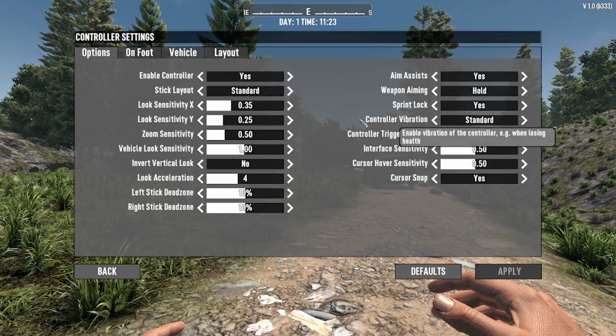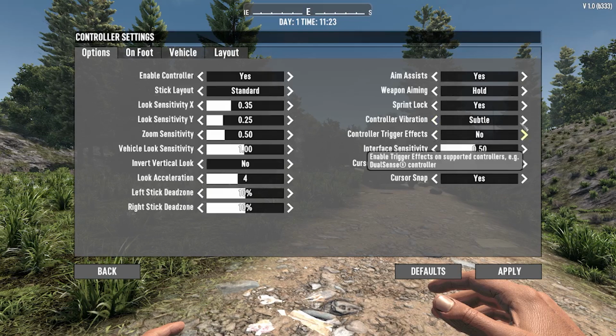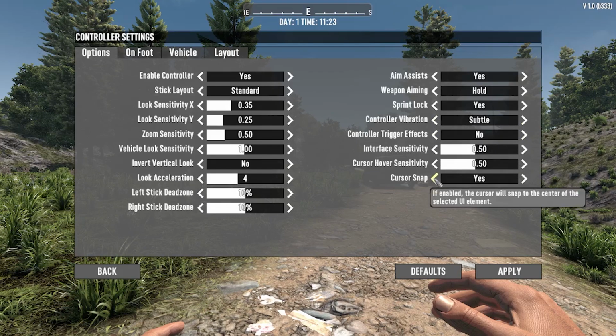Honestly, the level of optimization here is really impressive. I won't name any of the options, I will simply showcase them to you, maybe pick one or two that are worthy of attention. For example, I don't know, control vibration, change it to subtle, control trigger effects, cursor snap, of course, very important, aim assist as well.